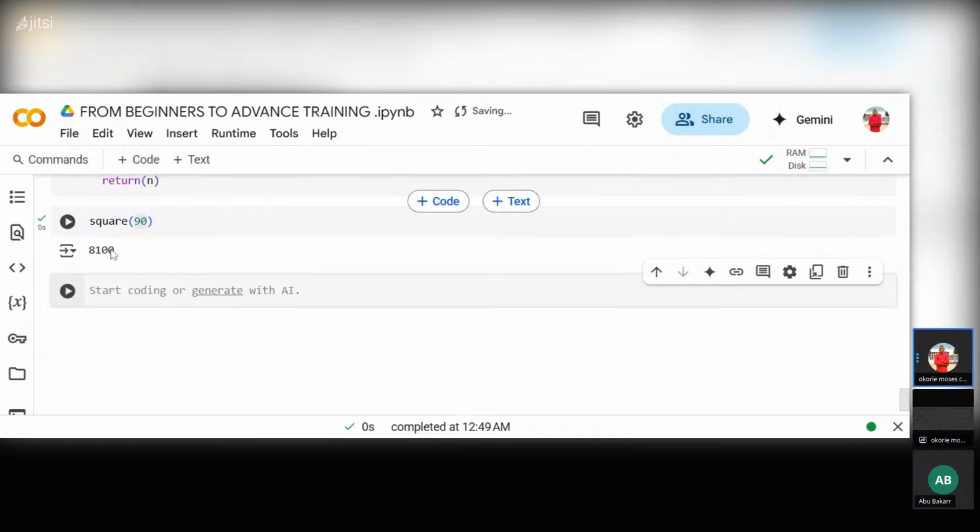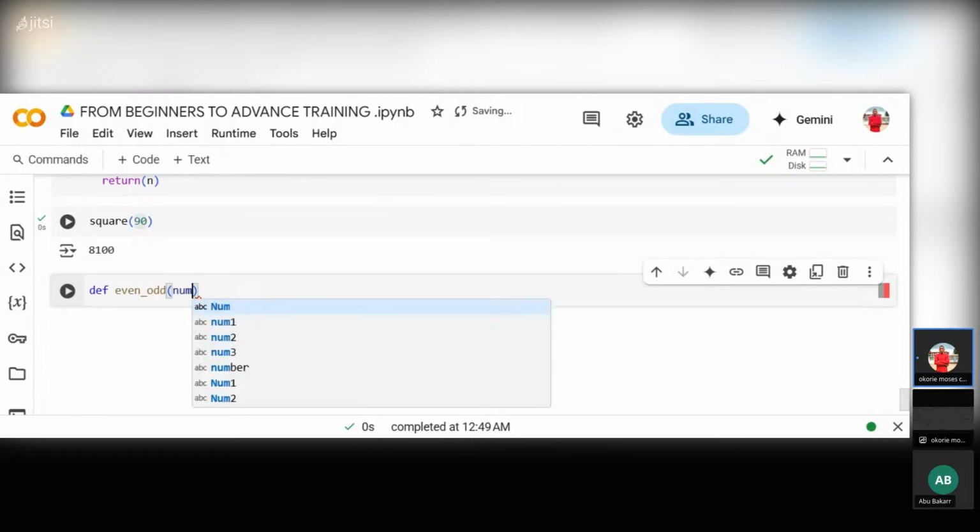Now we want to create a function that will check if a particular number is even or odd. For us to do it, we are going to create a function called def even_odd, and we are going to pass in our parameter num, and this will test for even and odd numbers.